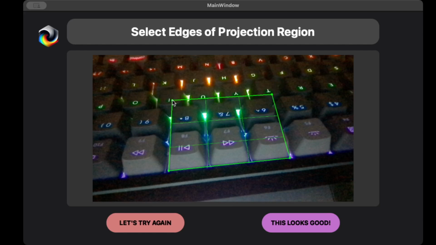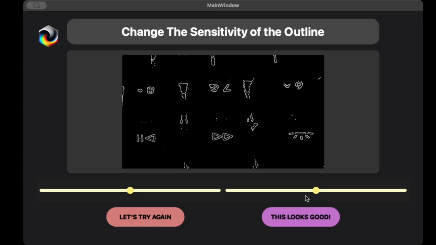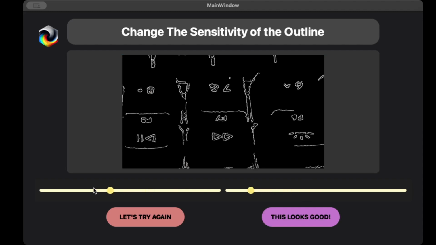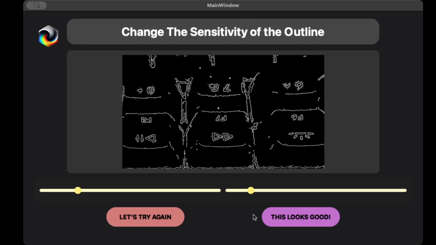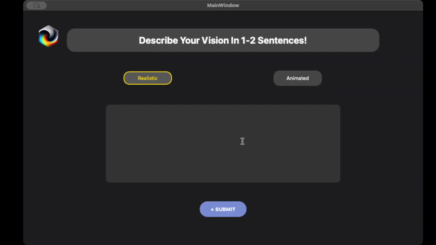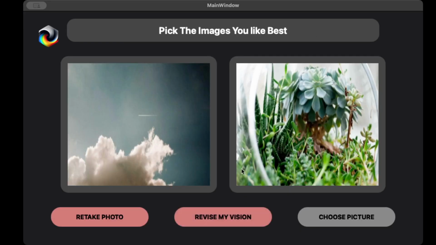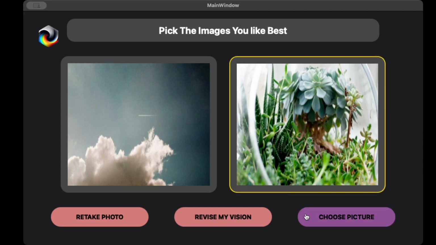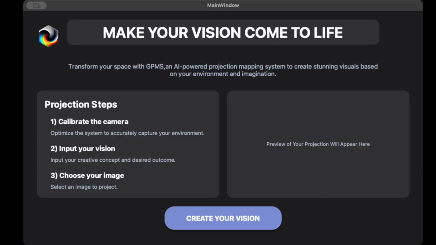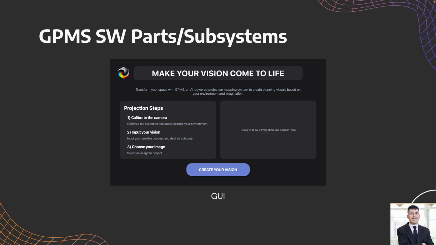Once the structure is captured, they will proceed to the sensitivity page where they will leverage canny edge detection to fine-tune the structure's edges to their liking. After this, they will input their prompt in 1 to 2 sentences that describe what they are looking for in their final image to be projected, thus sending a request to the server. Next, the server will return a selection of AI-generated images in response to the user's prompt, and the user will then select that image to be projected. Finally, the user will see their targeted structure from earlier with the AI-generated image projected onto it.